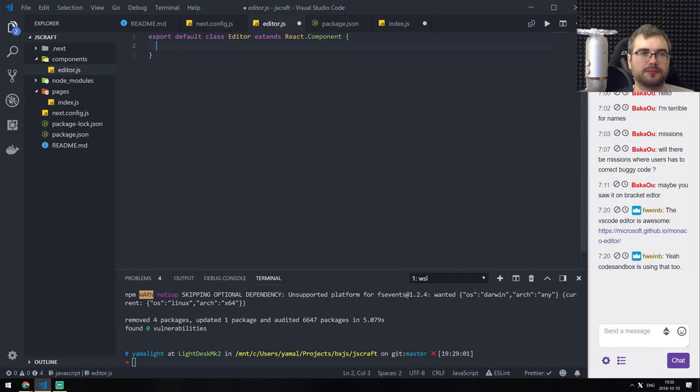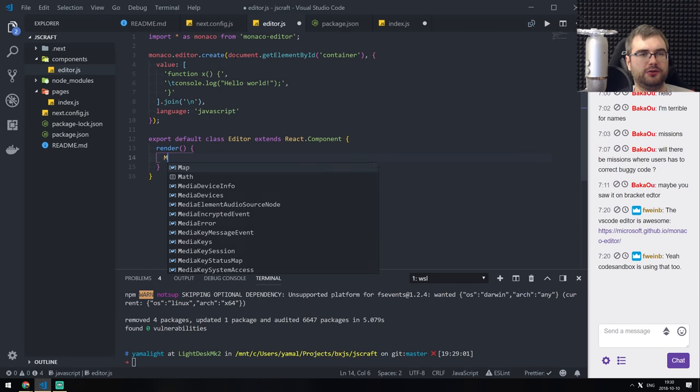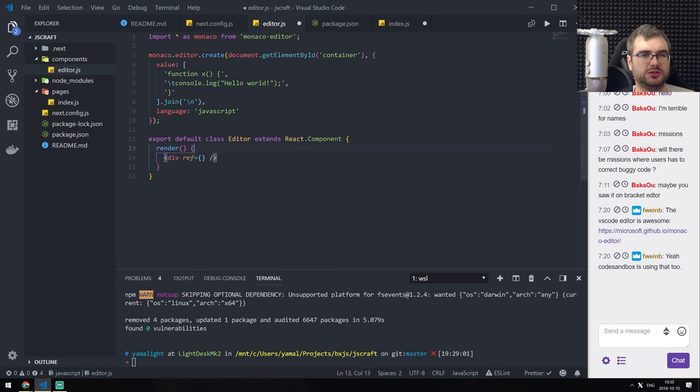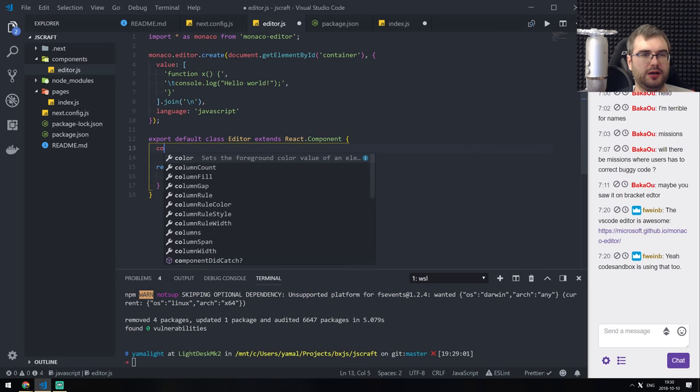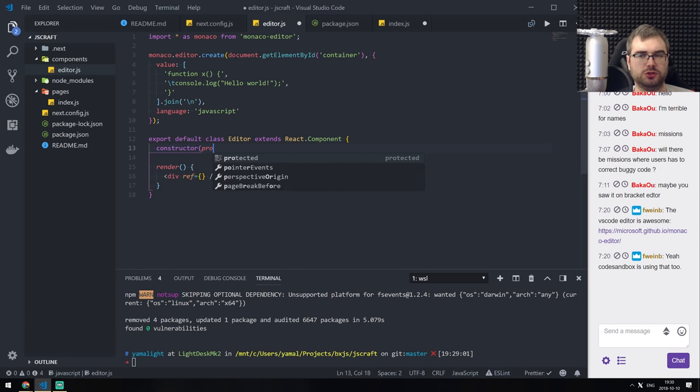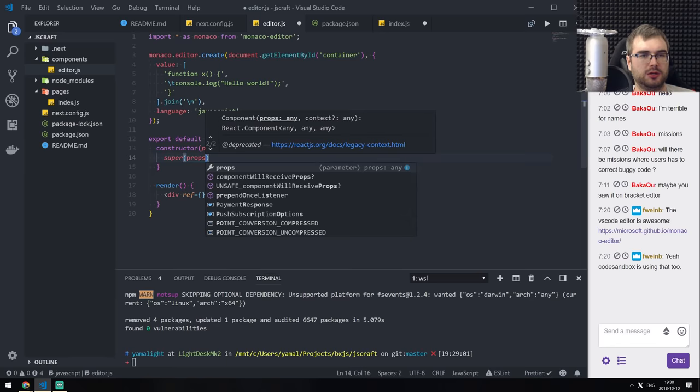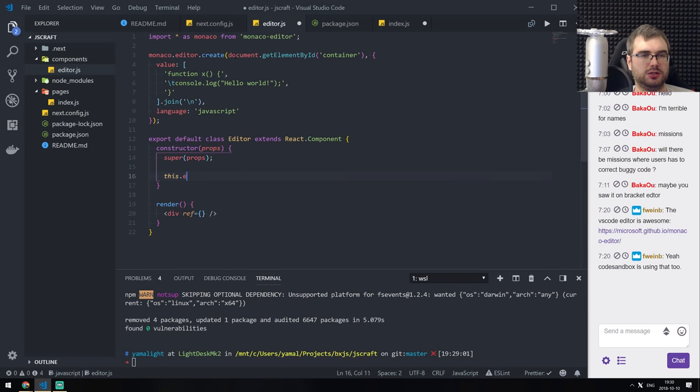And in this case, we're going to have render. We're going to have this Monaco bit. So in the render, we're going to have our div. We're going to have a reference. And then I need to remember how to use references in React, because hell if I remember it off the top of my head. Oops, this editor ref.